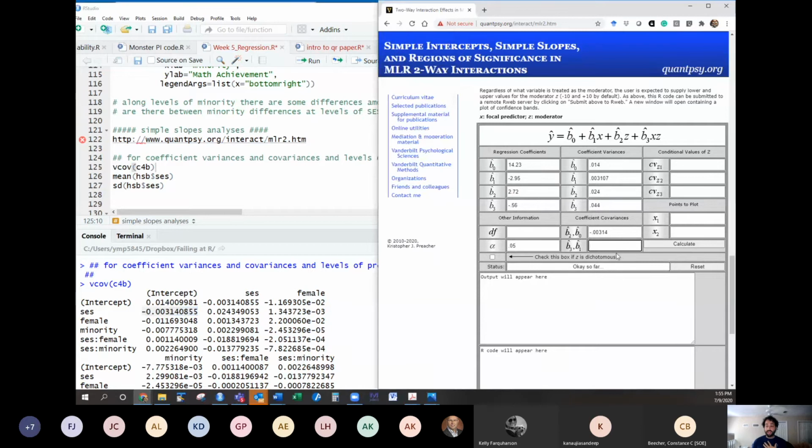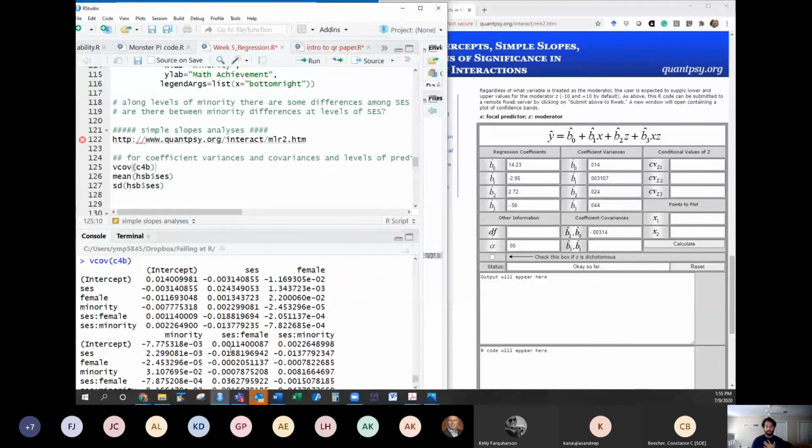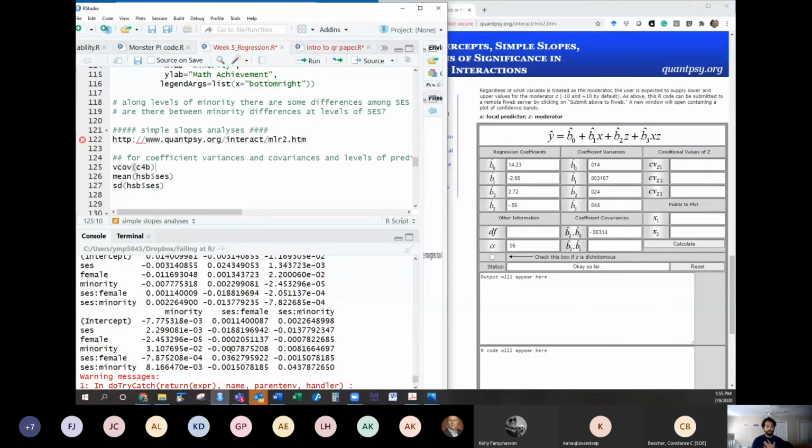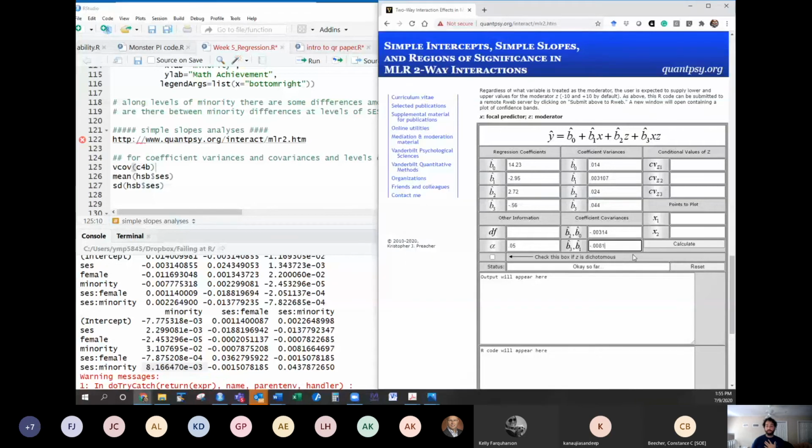Here, the beta 1, beta 3 covariance, the covariance between minority status and the interaction term, is right here. So that's minus 0.008168. You can go back and watch this, and hopefully that will help make this a little bit more salient. What I want to do now is put in the points that I want to plot and test.